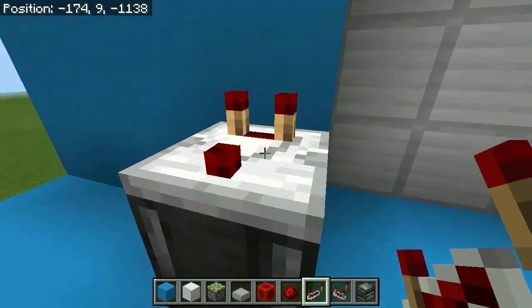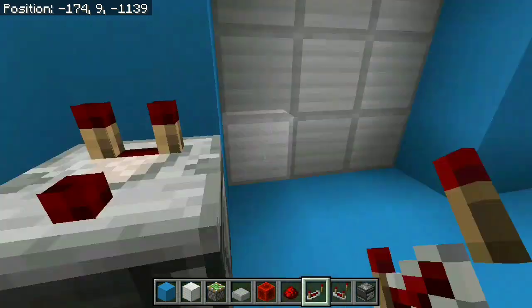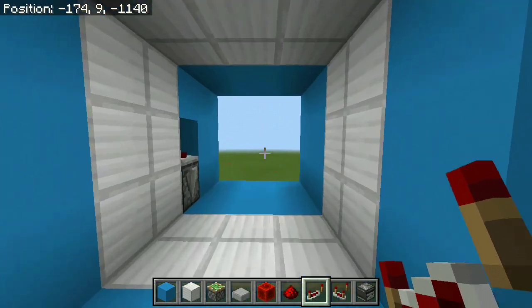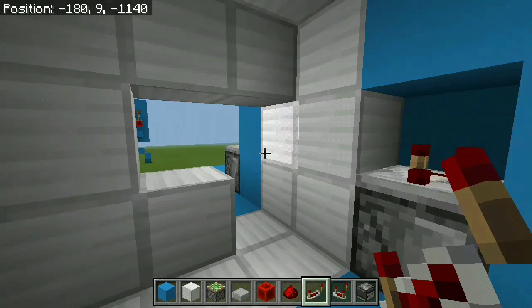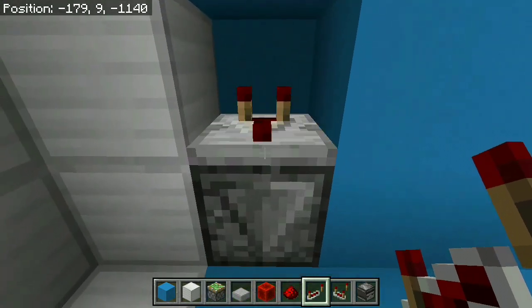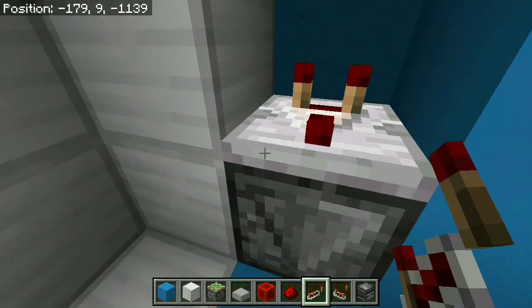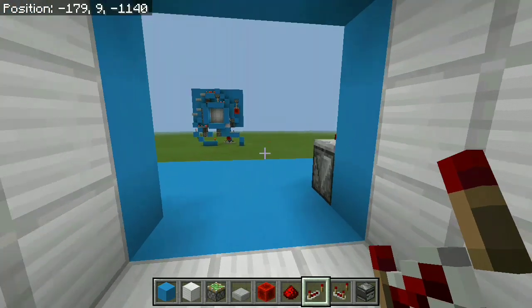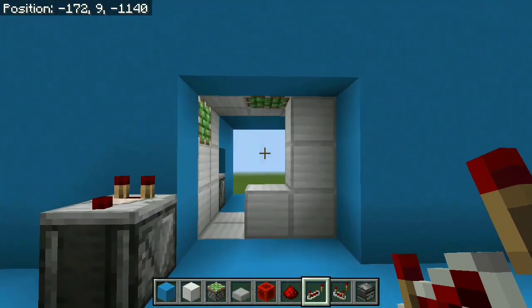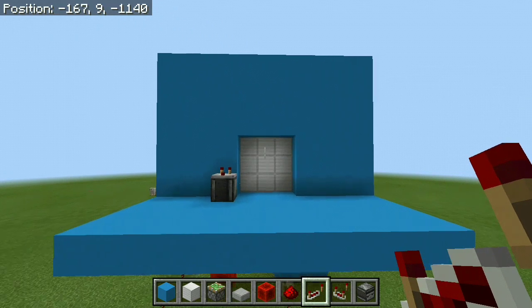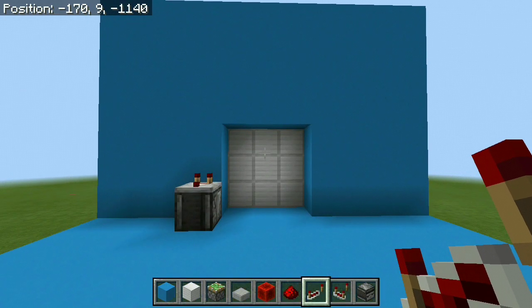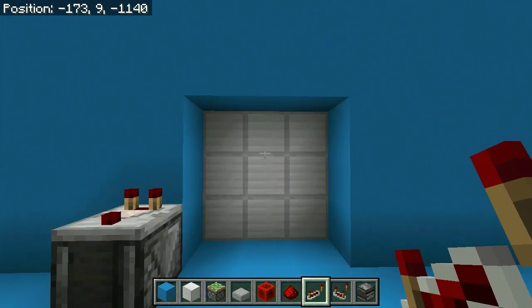Again, we're just going to test it out. We can press the red button and click it again to deactivate it, and the door is going to open, allowing us to go through. It's going to close behind us, and we can test this side right over here. So just click it like that, and you can see everything is going to work properly, and that's pretty much all there is for this video. Again, you can use any door that you want or any kind of redstone contraption.